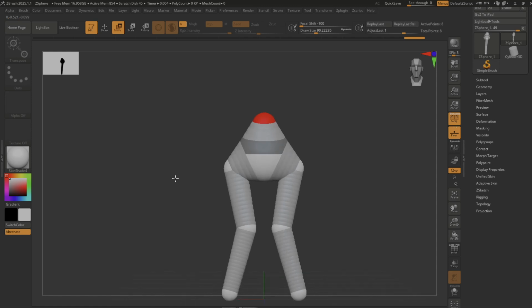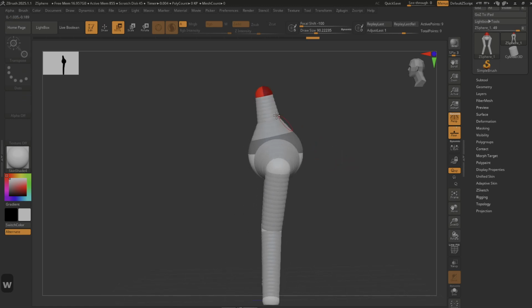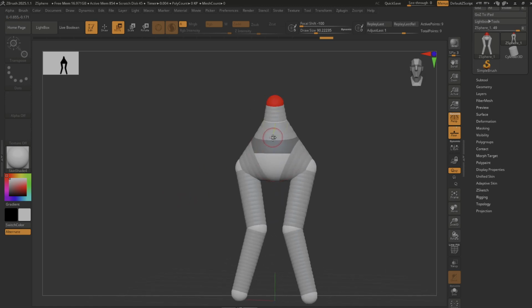I'm gonna go back to the front here again, holding shift to snap, and then hit Q. Make sure I have just one. Draw it, hit W to move it. Look at it from this side. Again, hit Q. W to move it.